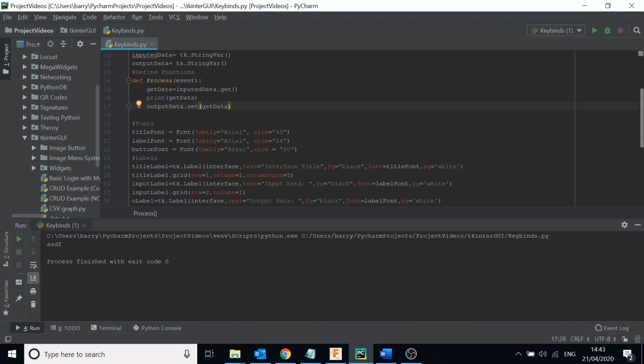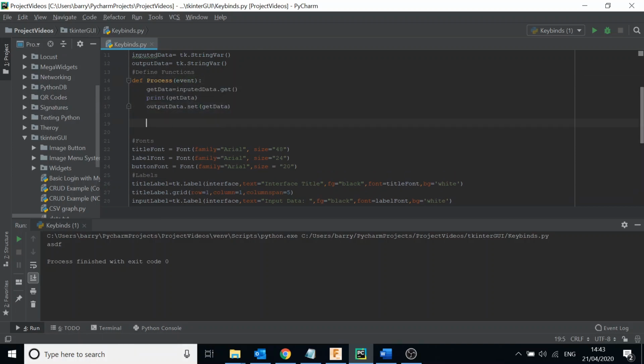Okay, that works. So, what is in this event? What is the lovely data that we get from this event being passed in?